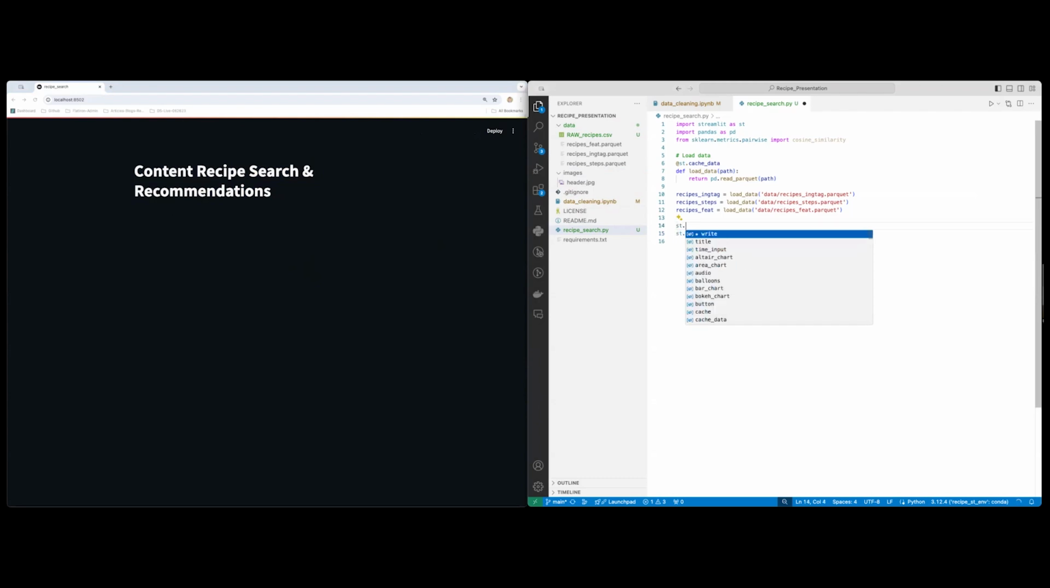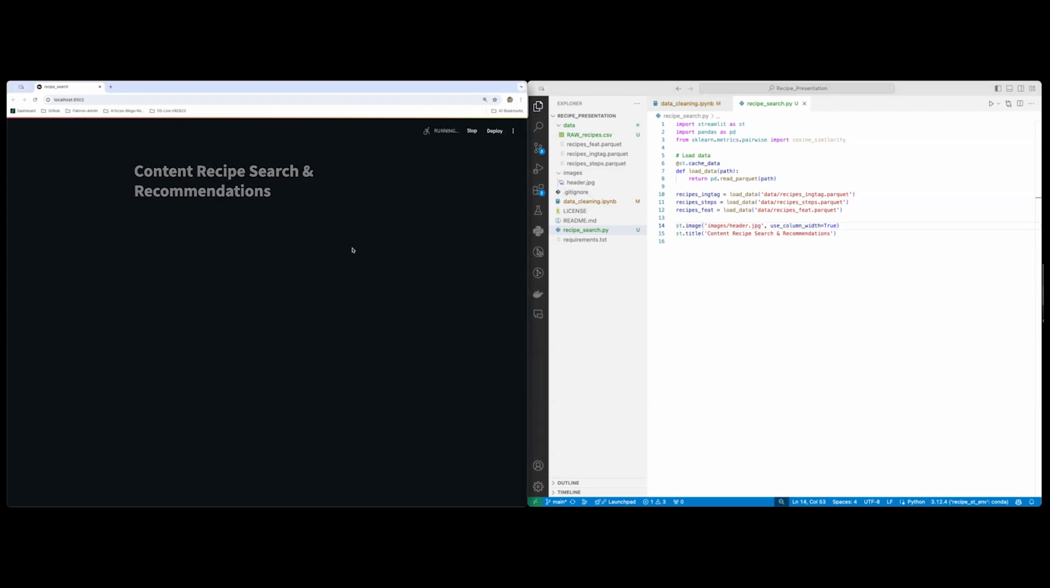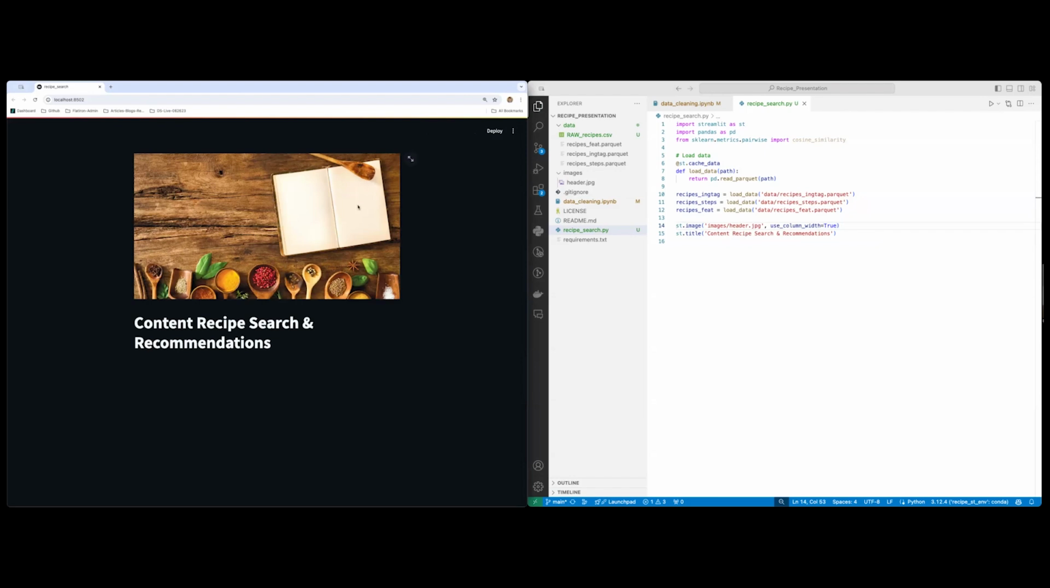Note that this is going to be sequential. We've got images, and I've got header.jpg. All right, I put that in front of my title, which means my image should show up before it here in Streamlit. Beautiful. But we can start populating this. Now, I'm going to start pulling in some code from elsewhere.